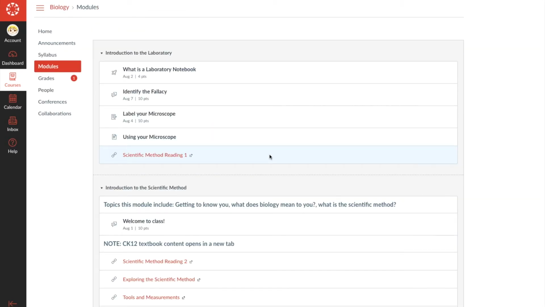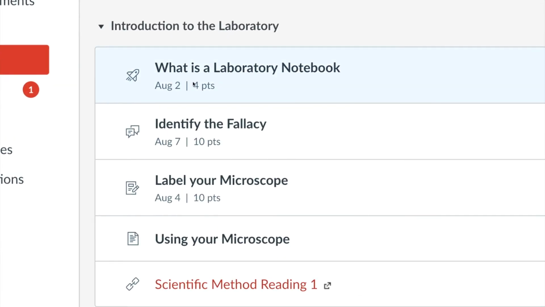It's useful to identify content in Canvas. These 3 items are gradable content. You can see this by their point value displayed along with their due dates. Notice that each of these items have a unique icon representing the content. These icons represent these assignment types throughout Canvas.